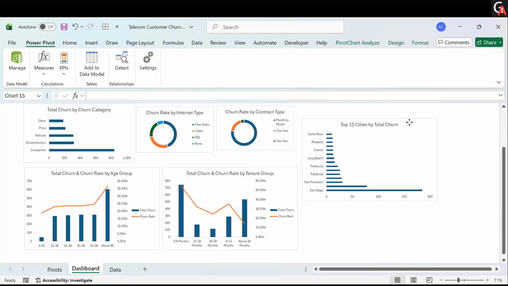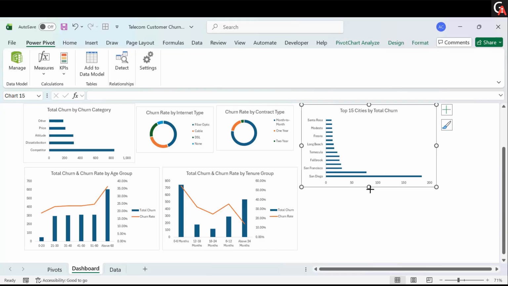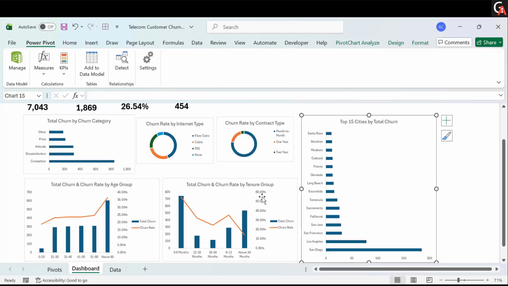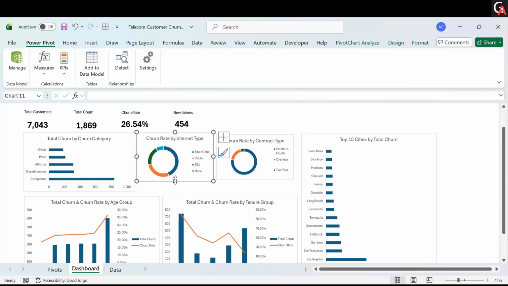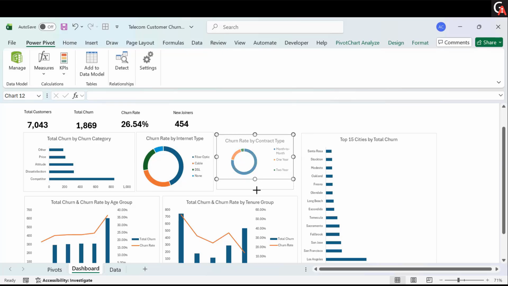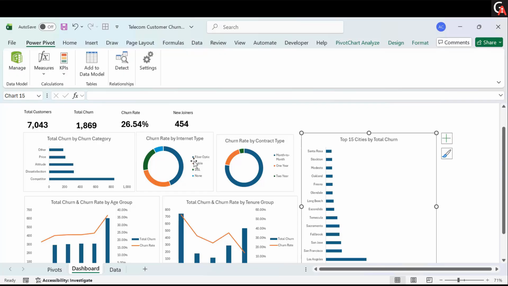Okay, so here what I have done is, let's try to rearrange these charts a bit. Okay, so I've arranged everything over here. Also, let's try to arrange these charts as well. So slowly our dashboard is taking shape, right?